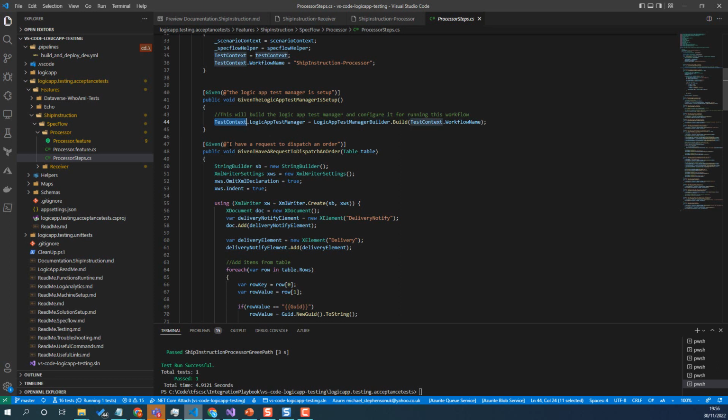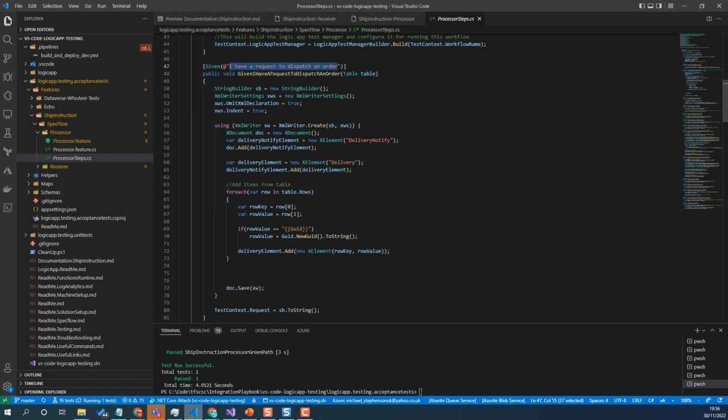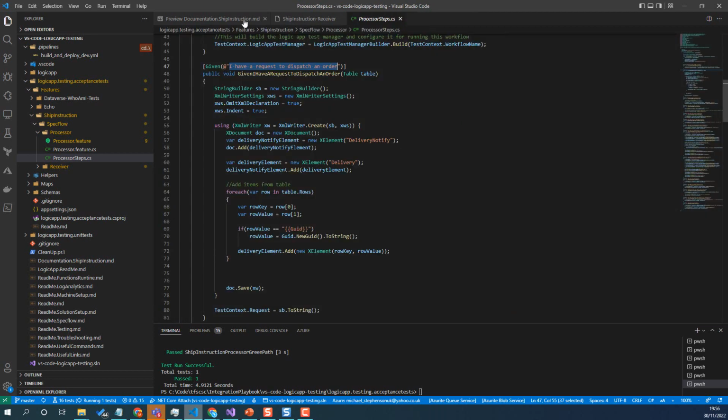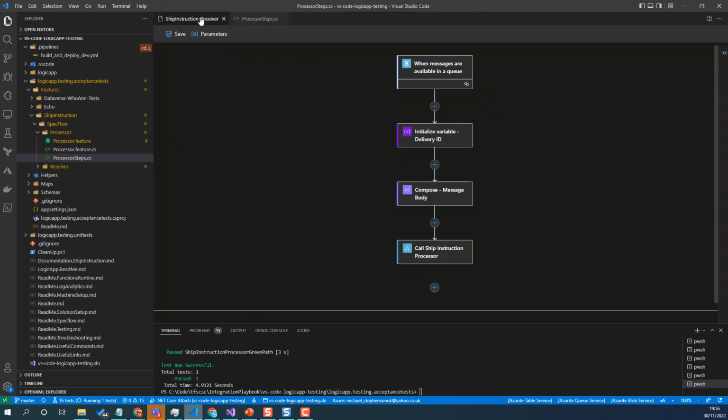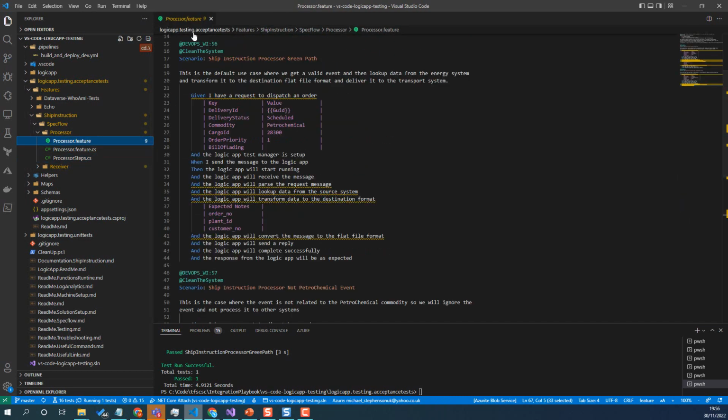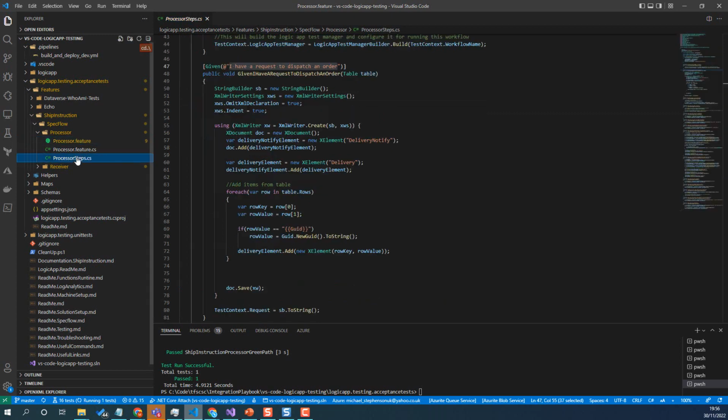Next up, we've got this step, given we have a request to dispatch an order. So this is where I'm going to create my test input message, and if you remember, so let me just close a couple of these windows down. So in the feature file, we had this key value here. So I'm going to create an XML input message from that.